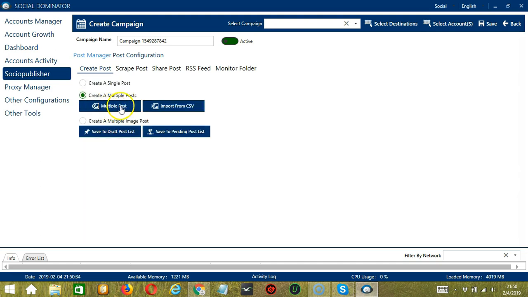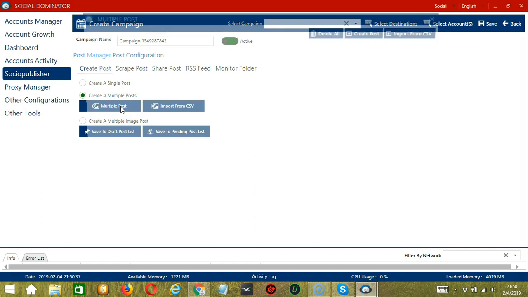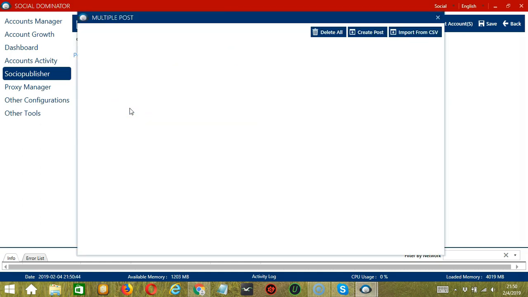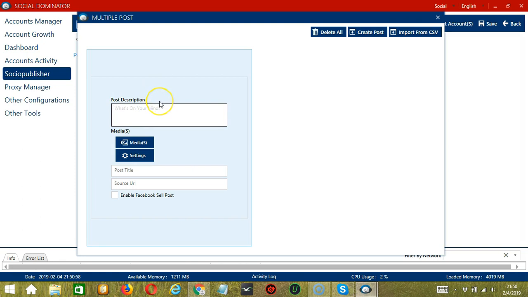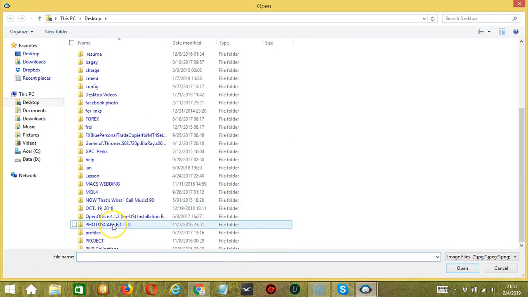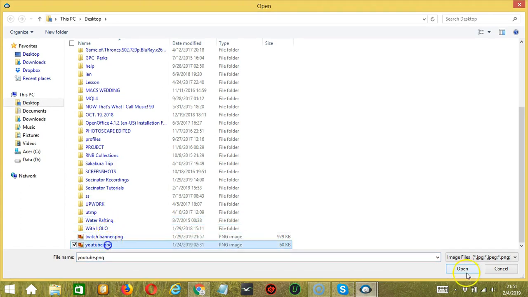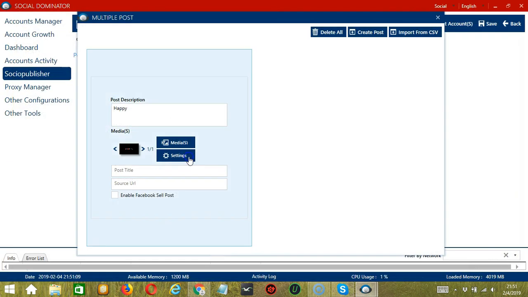So if the multiple post button is clicked, Socinator will perform action of displaying a modal window on screen to set multiple posts. So click Create Post. Write what's on your mind. Let's say happy again. Import media if you want. Let's upload the same picture. Click Open. And settings, it's up to you. Click Save when you're done.